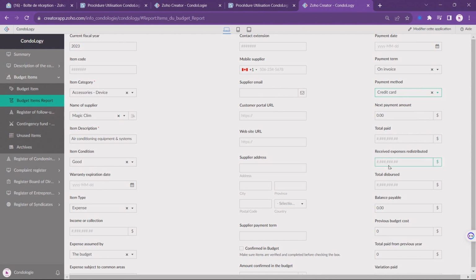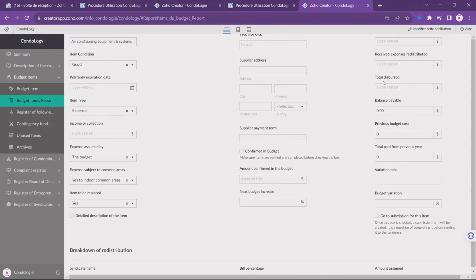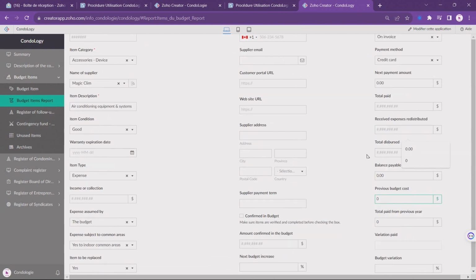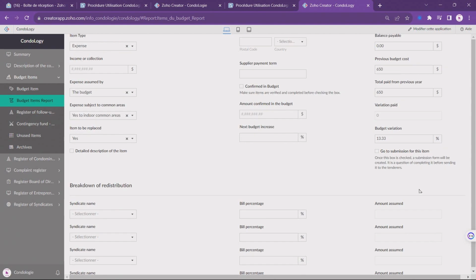Redistributed expenses, this is not a redistributed expense. Total disbursement balances to pay, we haven't touched that yet. The previous budget, this year we figure that it costs $750. Let's say we expected to pay $600 last year, then we paid $600. There is no variation, but we have a budget variation. Here, do we want to go to a quote for our contractor who does the maintenance? It is your board of directors who will decide. If we check, we will have a submission to complete. So, the item is completed. It's done.